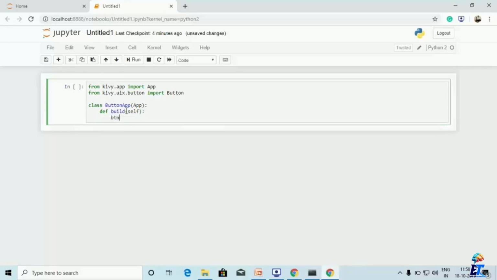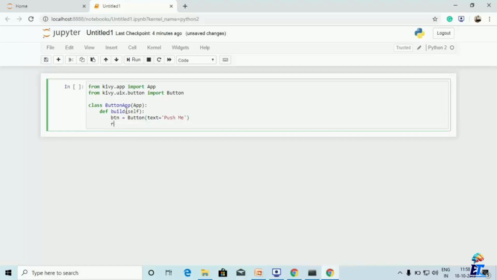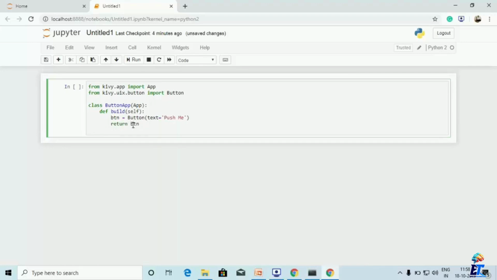Then I'm going to create the label called btn equals to button. Then I'm going to provide the text equals text as push me. Then I'm going to return btn. So we have created the button by defining the button and the text as push me. Inside the button there will be a text called push me. So inside the method we have defined this button, and that method is in the class button app.